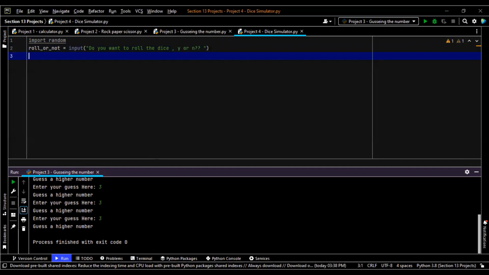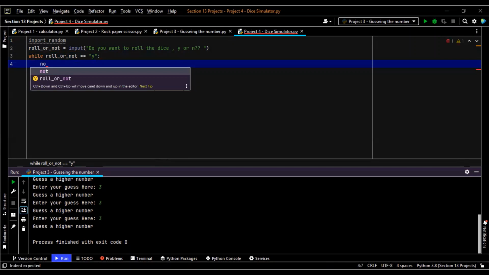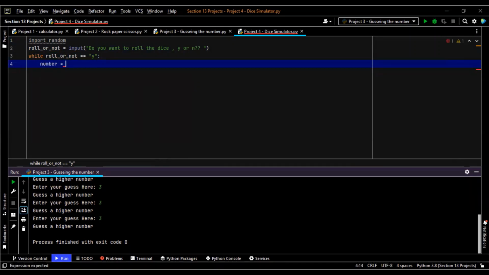So now let's use a while loop again. While roll or not is equal to Y, then number is equal to random dot random. We'll write this down and then we will just go from 1 to 6, right? Because these are two things which we do. Definitely we don't need these many brackets, so I'm just taking off one.